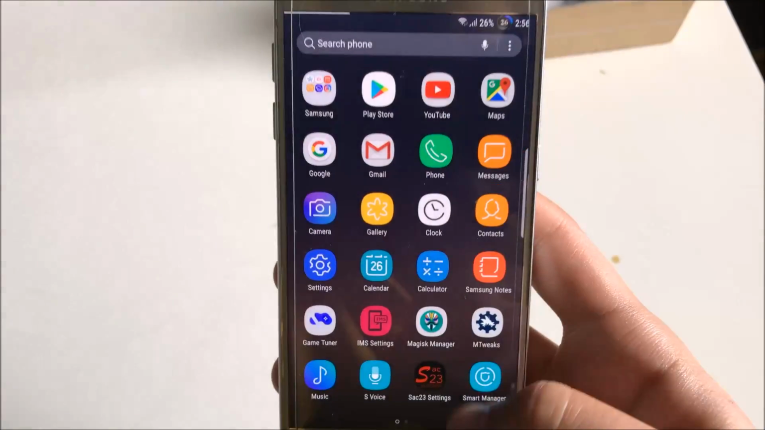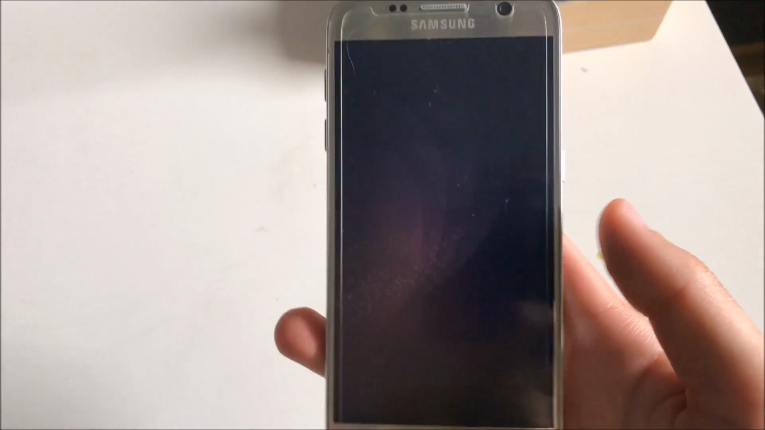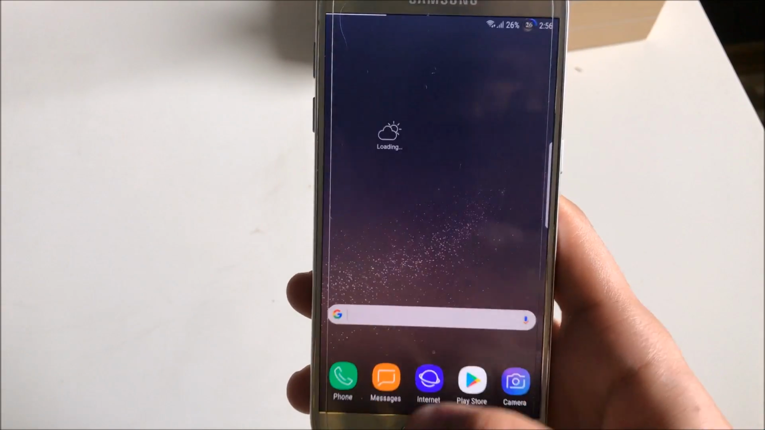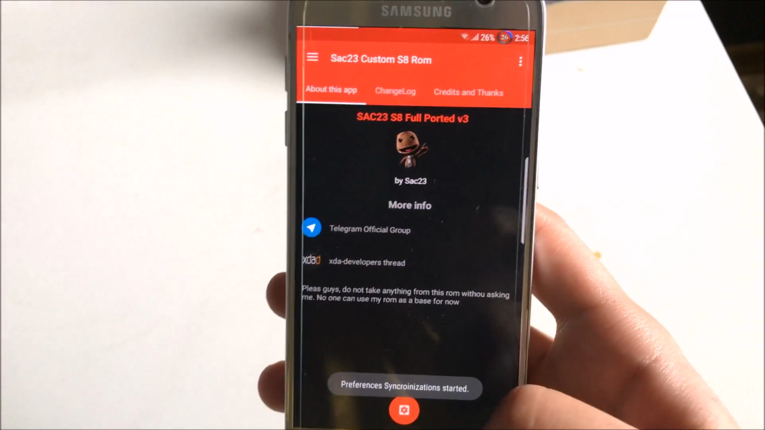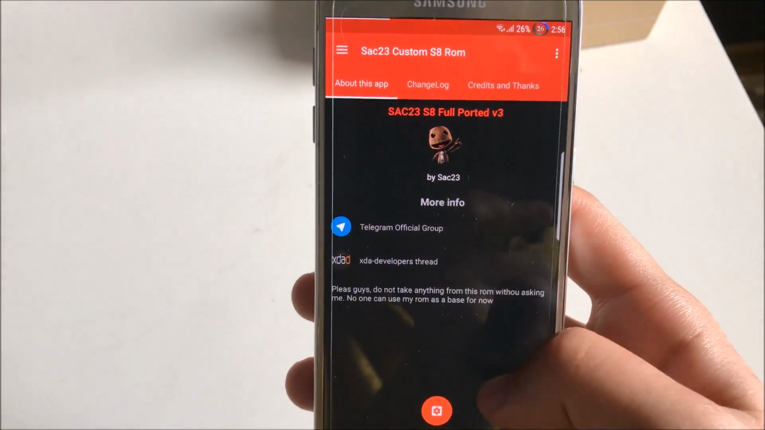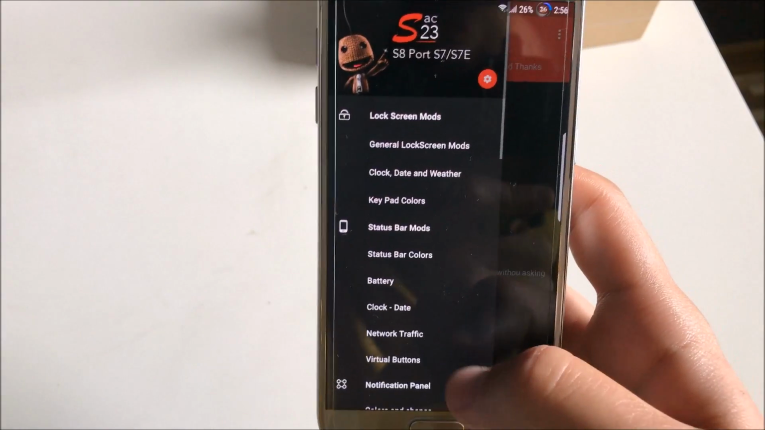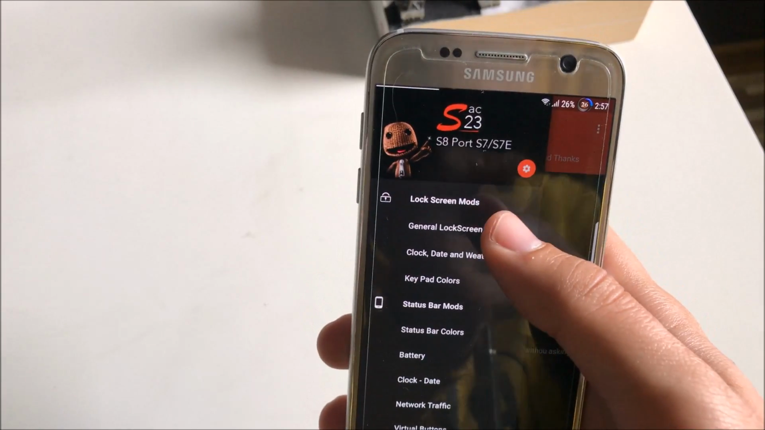So this is a pretty big update for the ROM. It all starts from the lock screen. As you can see over here, I must change it so that you can see it. So let's start with the application. It now has ROM control. So if I click over here, you can see all those things that you can change. So we'll go through them.